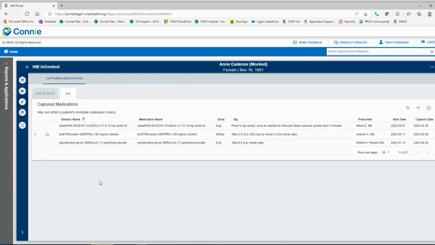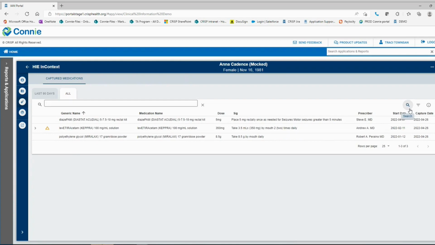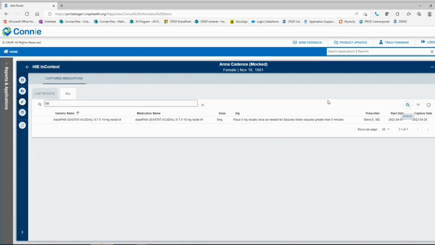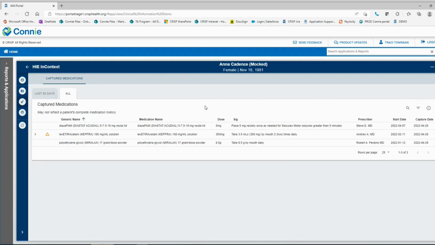If the list is long, you can click the search icon and search for a specific medication. Or you can filter the list.